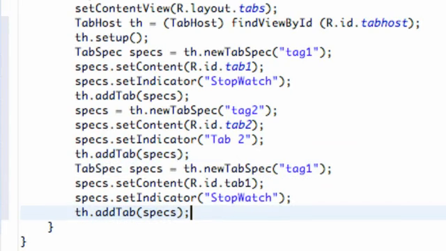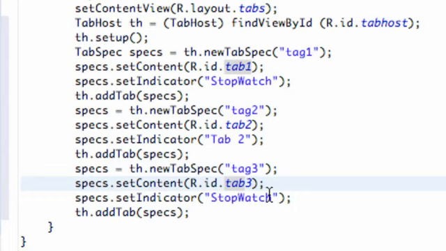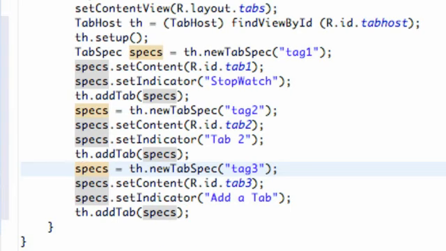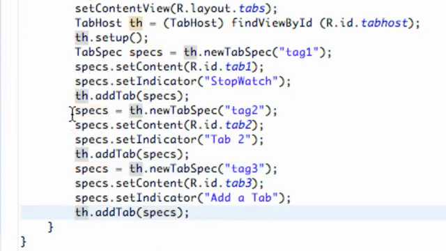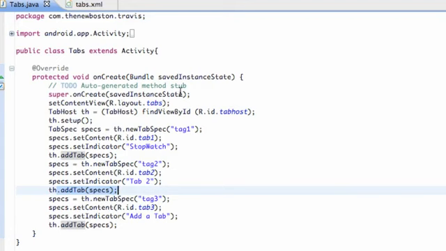Then let's paste it one more time, for a third tab, with the name tag3 and with the content tab3, and we're just going to add the tab. The next tutorial might not be that awesome, but that's what our third one is going to be. And now, just quickly, we save it. So again, you define the specs, and then from the TabHost you add the specs to your onCreate method.